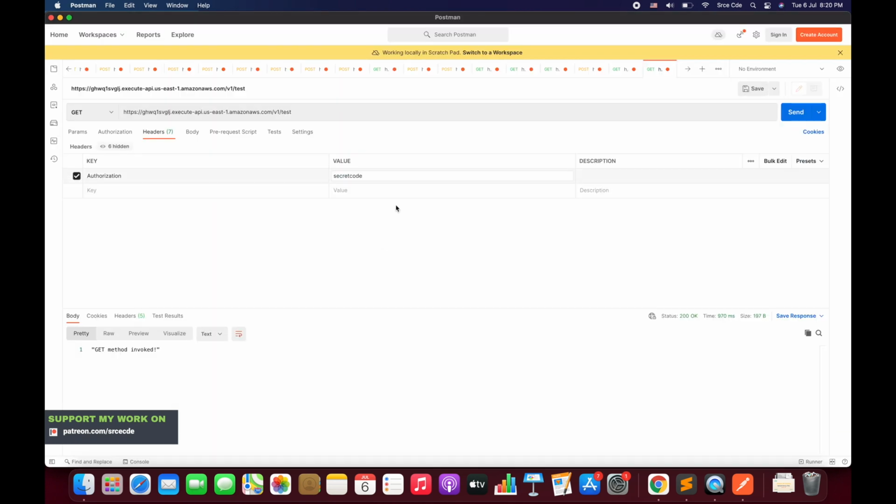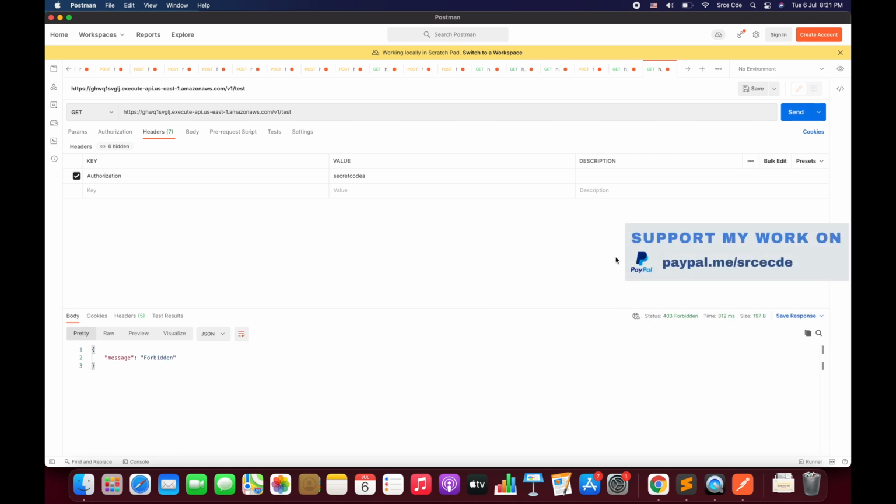Correct? Now if I pass any other value apart from secret code, and if I say send, then it's going to say forbidden 403. So guys, this is how you can secure your API endpoints using Lambda Authorizer with simple response mode. Correct? So guys, that's all for this section.